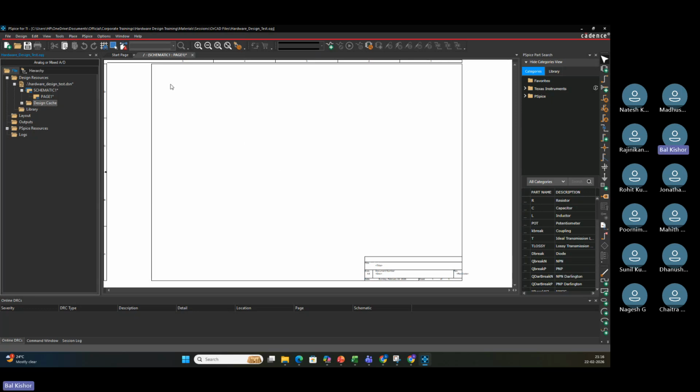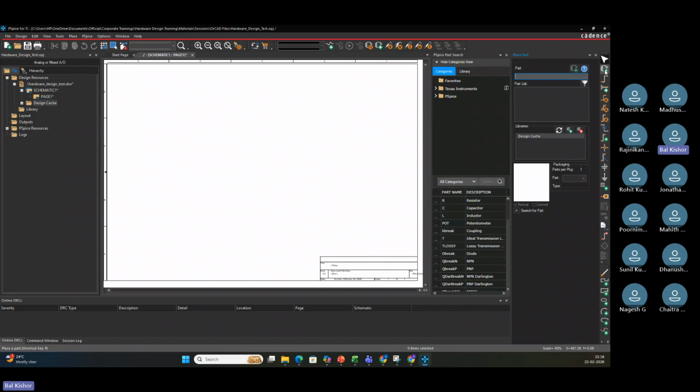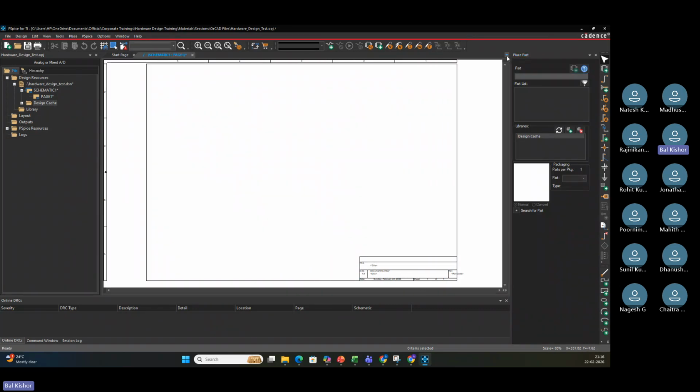Now, the other parts, if you see, you have the menus, very simple. As we proceed, we will talk about them. We have part placement, which you can do, but we'll do it one by one. Don't worry right now.